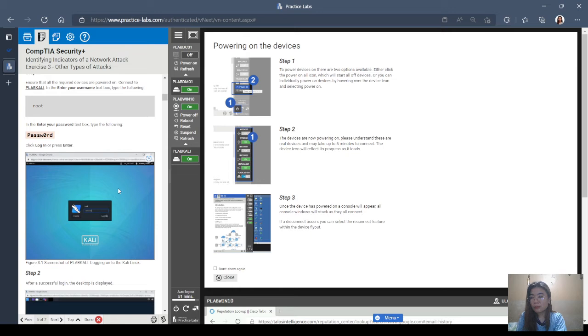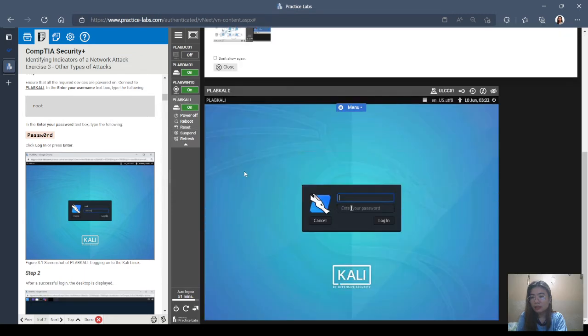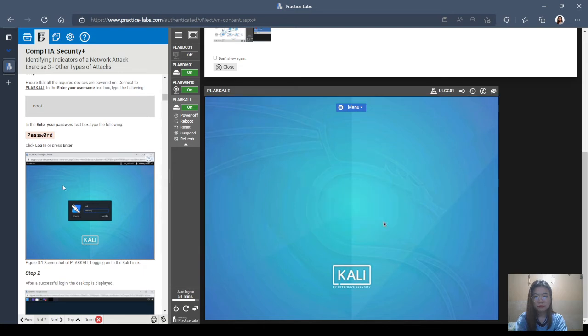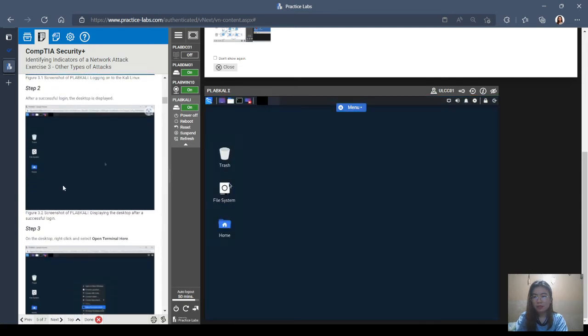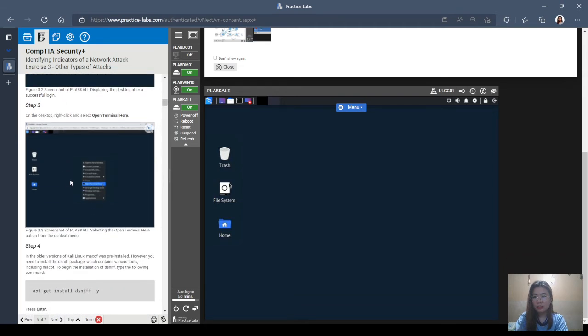Ensure that all the required devices are powered on. Connect to PLAB Kali, and enter your username in the text box. After a successful login, the desktop is displayed. On the desktop, right click and select Open Terminal Here.